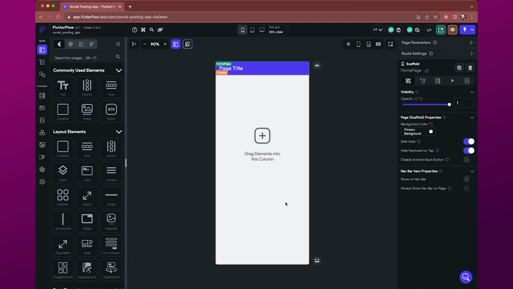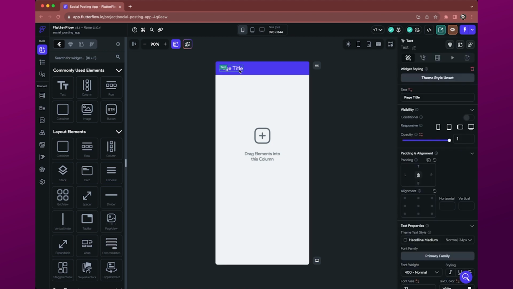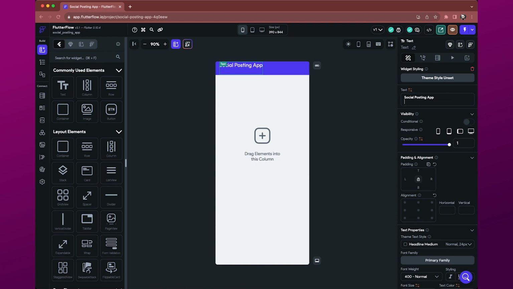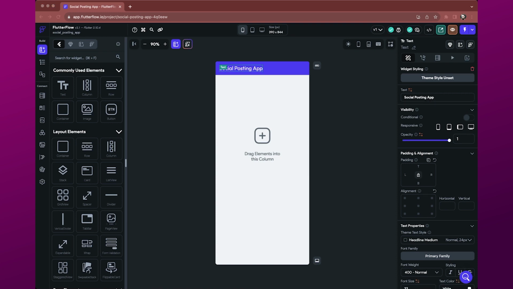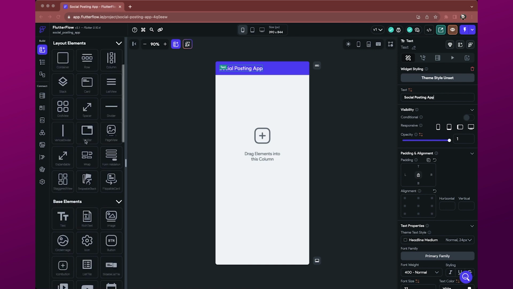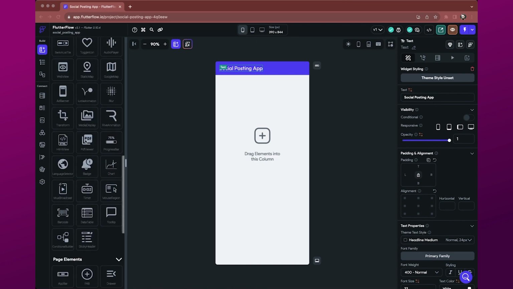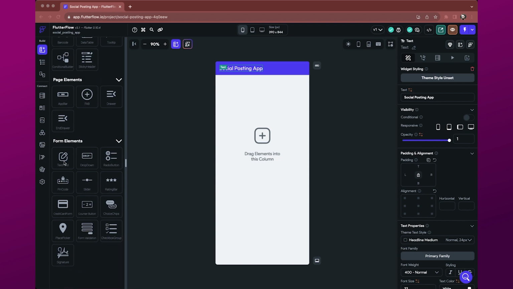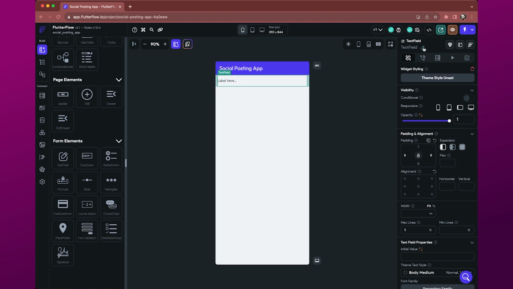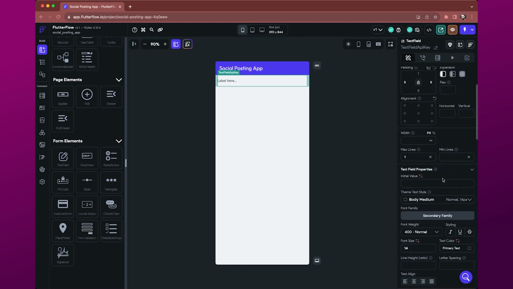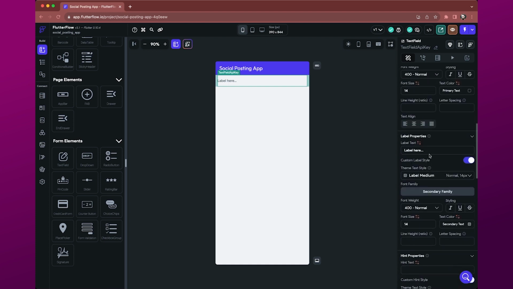So let's start by giving some text to the page title. I'll just give it the name Social Posting App. And then we're going to build out the user interface. So let's start with a text field. We're going to call it text field API key. And the label that we're going to give is API key.